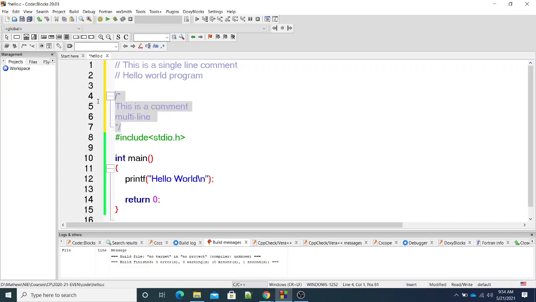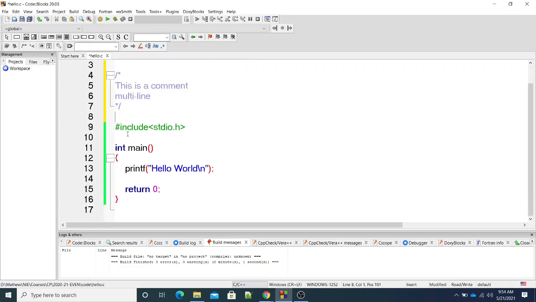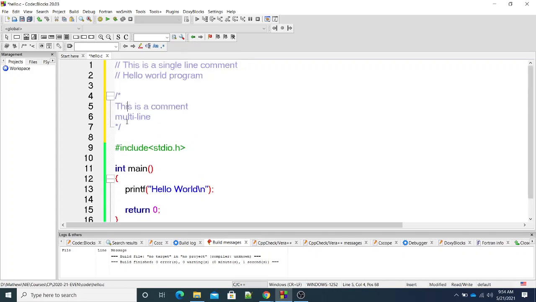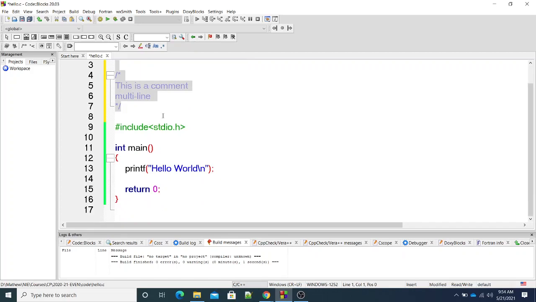So C language supports single line comments as well as multi-line comments. Okay. Then the first valid statement of the program. These comments will be ignored by the compiler. This is just for human beings to read, but the compiler will ignore that. And these are the statements which the compiler will consider.